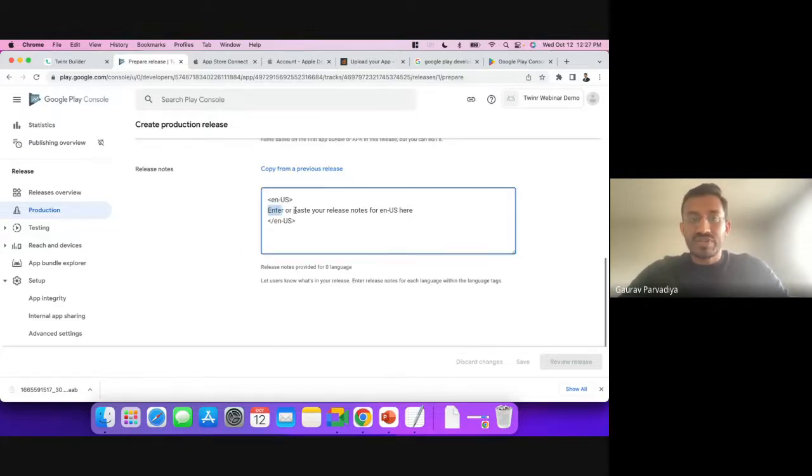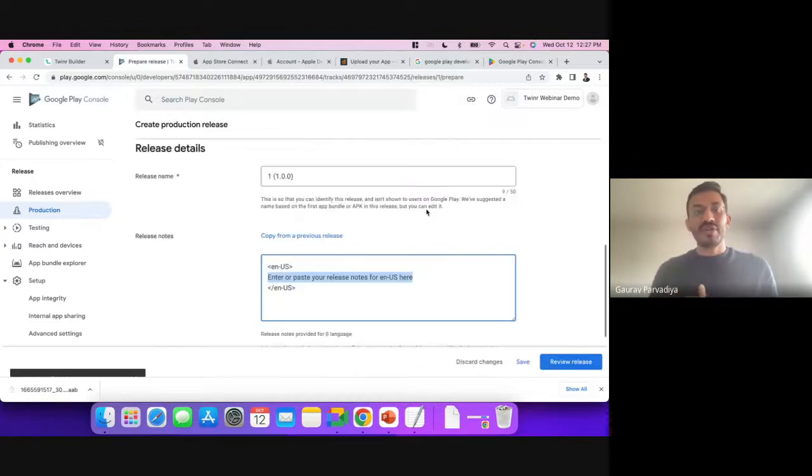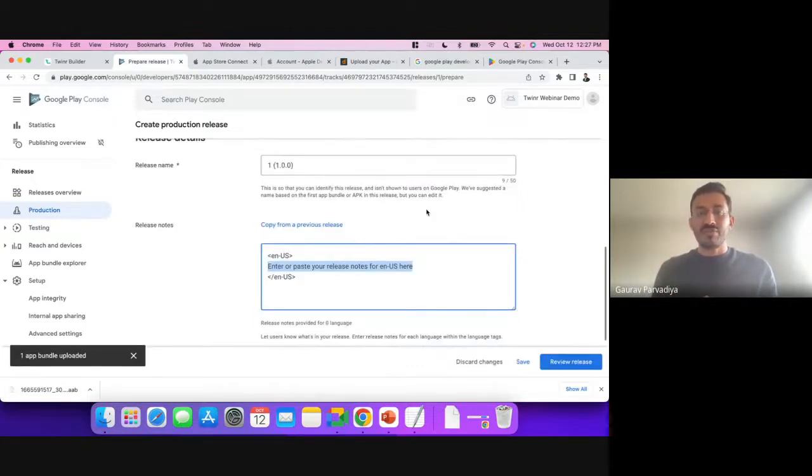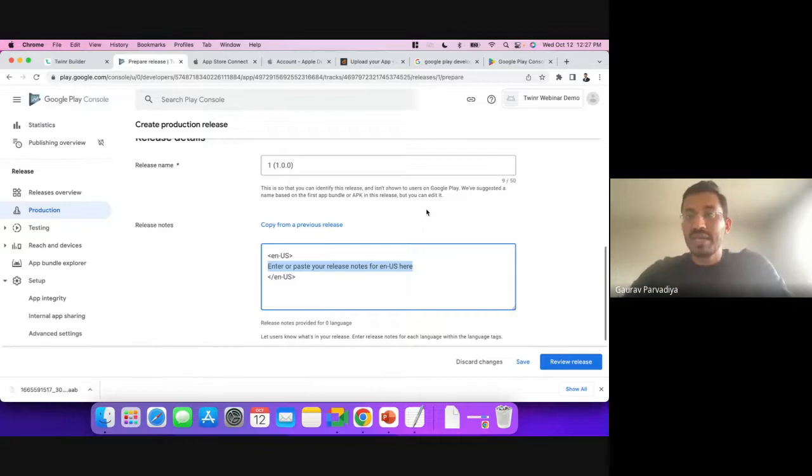So whatever the release note you want to provide, you should always use this part, and you should be very serious about it, because all of your users will be able to see this release note, like what you are providing in this particular version. So if you are fixing any bugs or providing any new feature, you should mention it here. And on the Play Store as well.